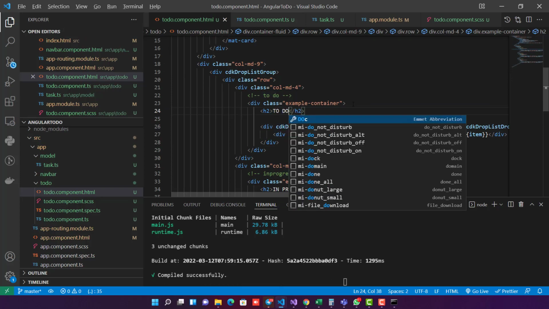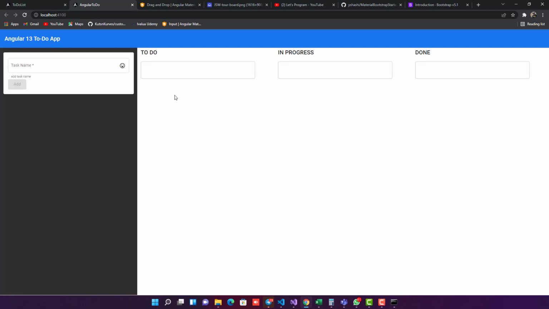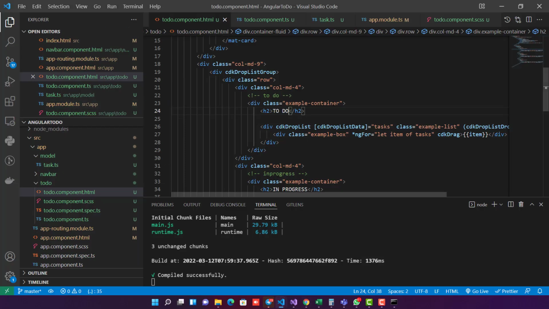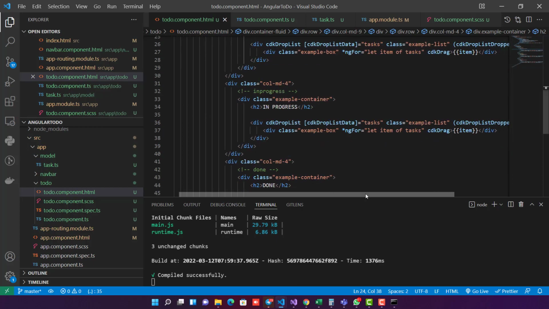Let's save and check all the changes. So we have three sections ready: to do, in progress, and done. Now let's try to add some validation and stuff, because our things are almost ready, we just have to add a few data here and there. But before that, for the to-do list we have copy pasted, so we have to change a few things.